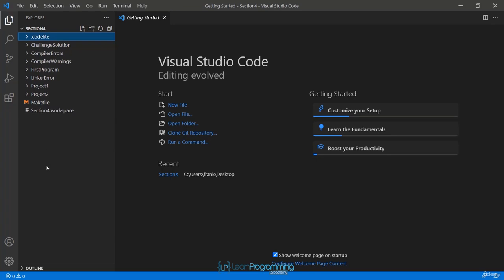So we can't do anything yet. Remember, we need to create the .vscode folder with the launch.json, tasks.json, and c_cpp_properties file. We only have to do that once per project. So once we include this section 4 folder, now we have to set that up. And then after that, we're good to go. We can compile and build any of these projects.